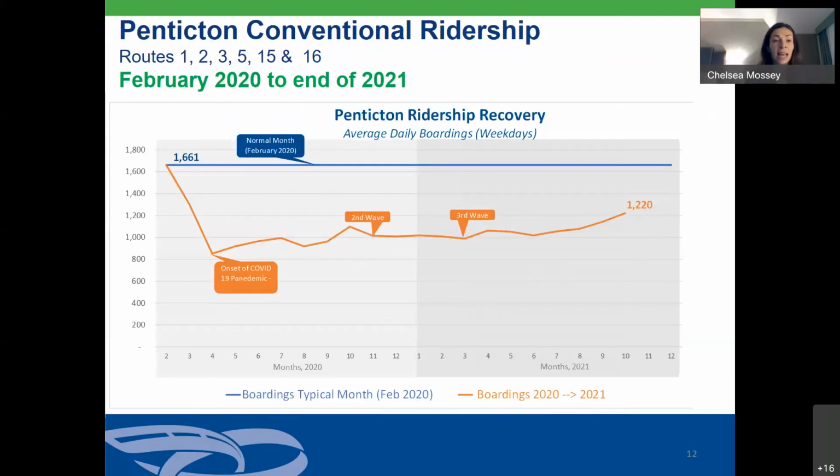And then this slide here just quickly shows Penticton conventional ridership. We do have automated passenger counters on board our full-size buses in the Penticton conventional transit system. So we do have some detailed ridership information from there, and this slide just shows that. And it does show that ridership increasing trend as well, just to show you the trend of ridership. Next slide.